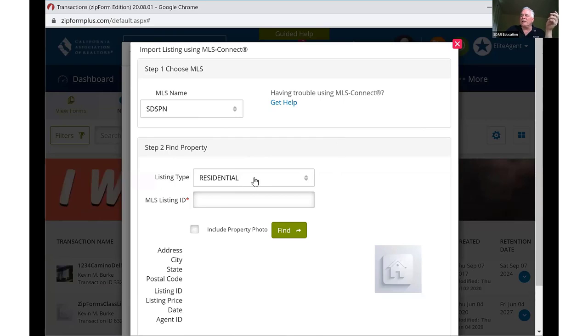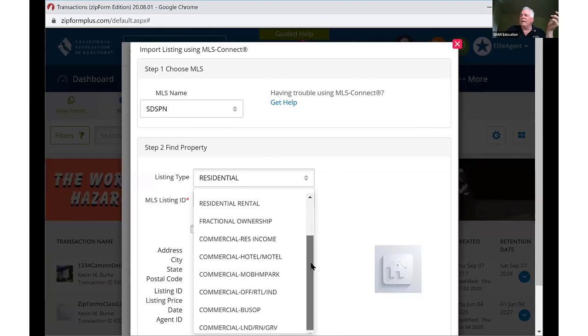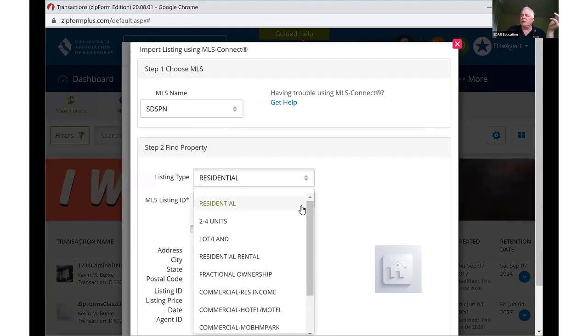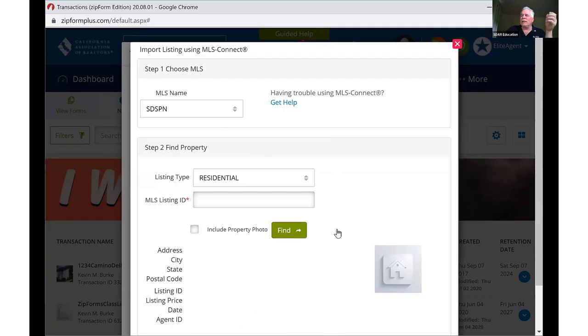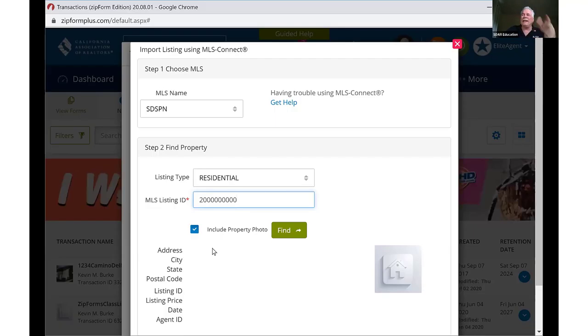Down here, residential, I'm either going to be residential or I'm going to be 2 to 4s or lots and land. Doesn't this look familiar? Doesn't this look like your MLS? Your MLS has those same categories. Then I have to put in the MLS ID number, whatever that number is. Make sure you have that right. I always include the photo because the client is going to be sharing with me later, and I want to constantly remind them of the point behind why we're doing all this.